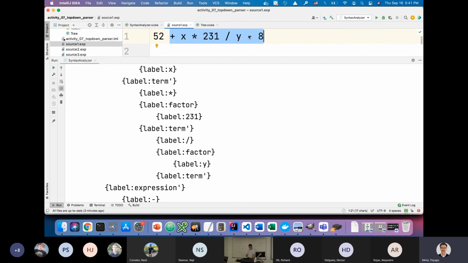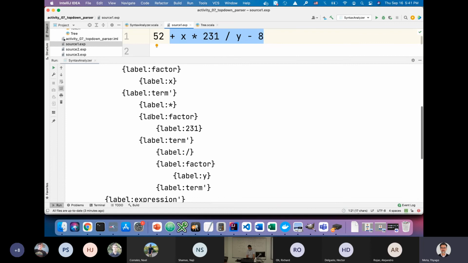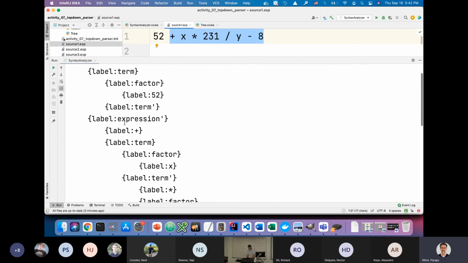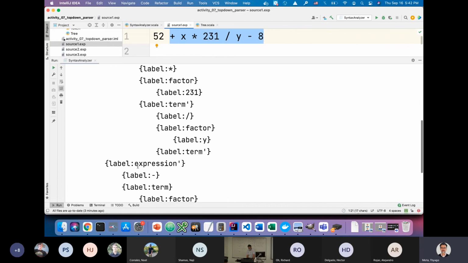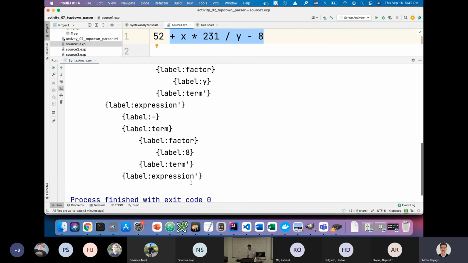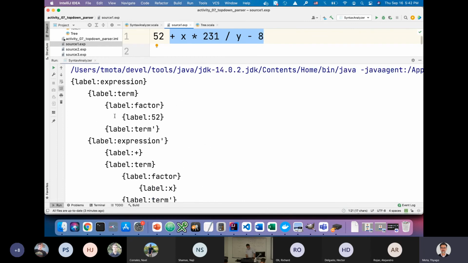So we had the retraction, and we went back to where we were, and we were doing this part here. Expression prime is addition term expression prime. So expression prime is a subtraction term. Term is a factor, that's the 8. And expression prime, you're not seeing the epsilon here, you reach the base case. Beautiful, huh? Your first parse tree.